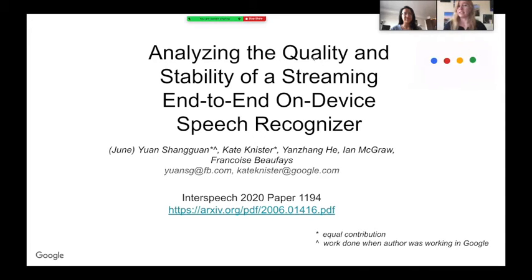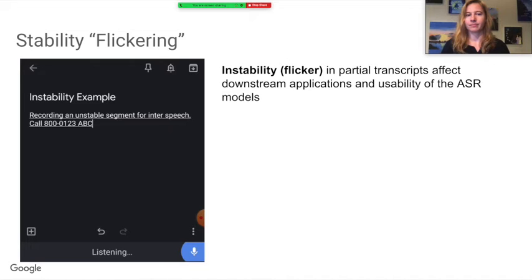We analyze the quality and stability of a streaming end-to-end on-device speech recognizer. Stability, or flickering, is when text appears on the screen and then it changes or disappears. Flicker in partial transcripts affects downstream applications and the usability of ASR models.